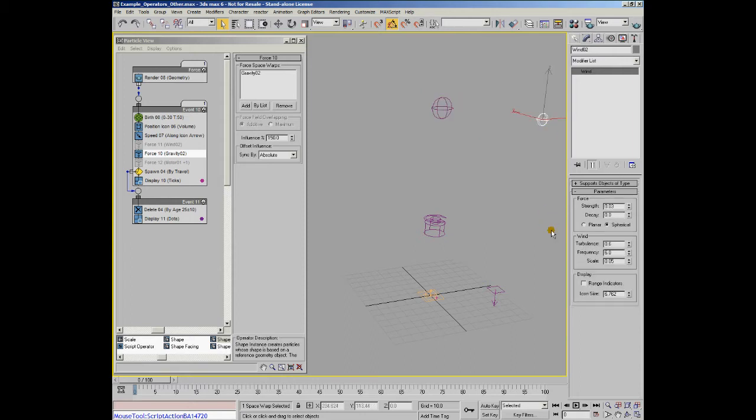Over here we've got a wind space warp set to spherical. You can see these both are set to spherical, but they can both be planar as well, depending on that tick box, and obviously they'll have different results based on that. And down on the ground plane here, we've got a gravity set to planar, and that's actually used in our particle flow.